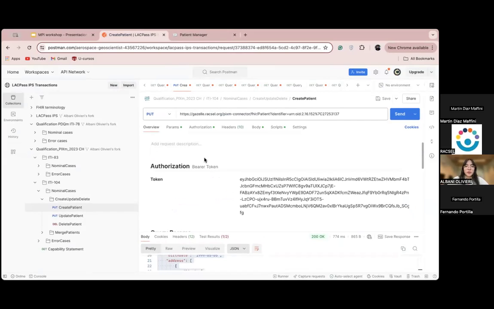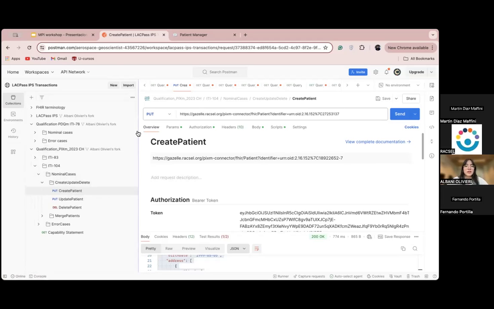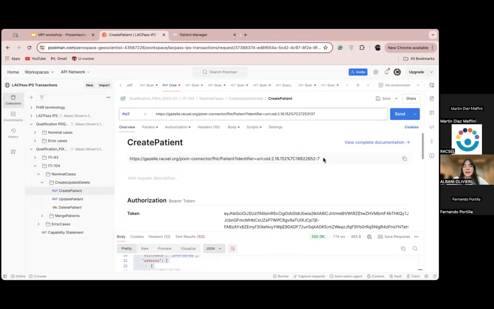Let's go with the overview of this transaction first. So you see the qualification PHP, and the qualification ITI-104. In the Postman that you will have in your Slack channels, you have the ITI-104 nominal cases: create, update, and delete. So we get into the Postman and it says create patient. That's the URL of the request.